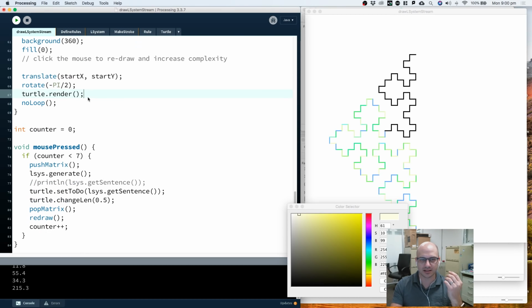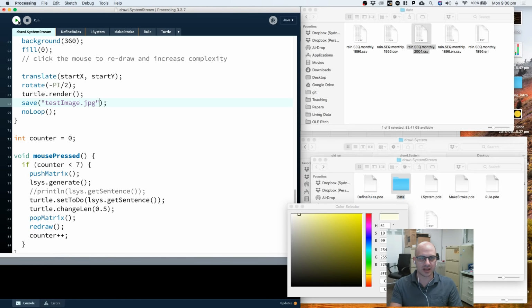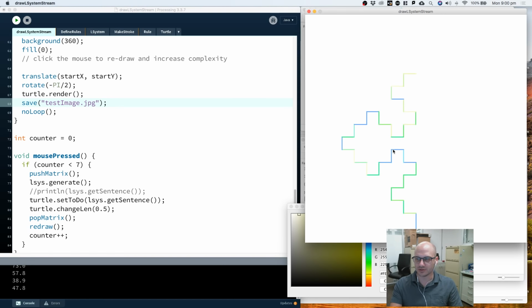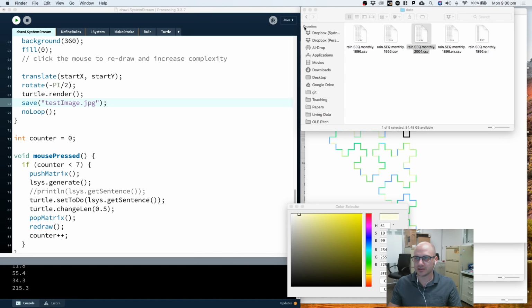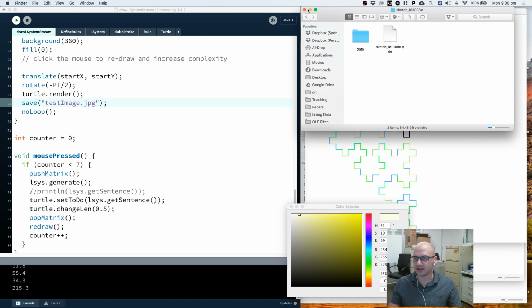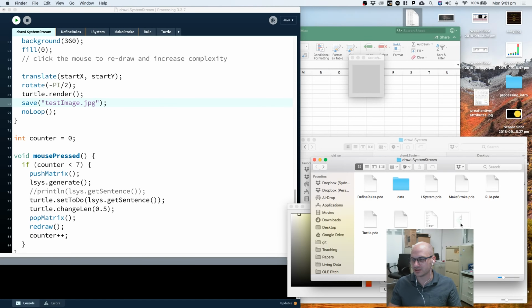You can add a line of code that says save, and then give it a file name, so test image.png or JPG. You could add that in if you want, and every time you draw this, it will save over that same file, which we can see if I open up the right window. So here's our image. When we rerun this, it's just going to write over that.